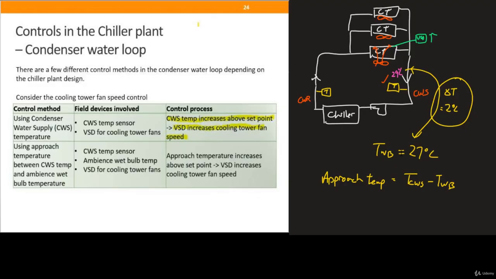So let's say you have a set point: the approach temperature must be at least 1 degree Celsius. So what happens? You will have to make sure your cooling tower works very hard until you can bring your condenser water supply to 28 degrees Celsius. That means there's a difference of 1 degree Celsius. Then you meet what you want, your desired temperature.